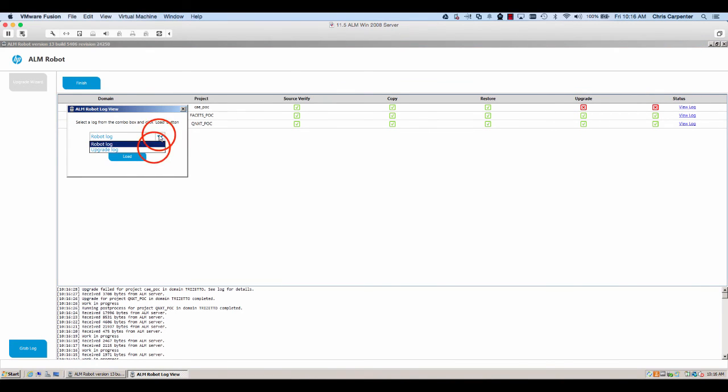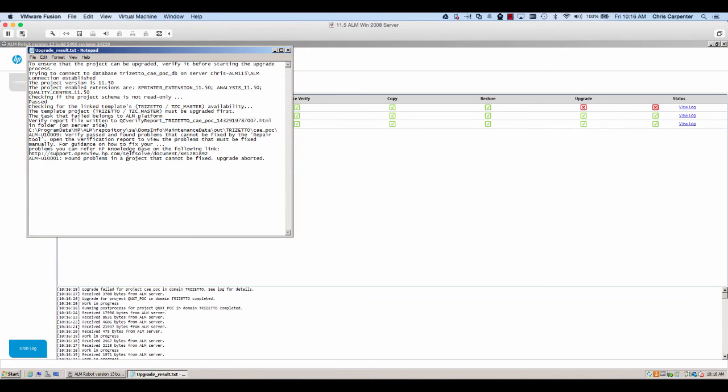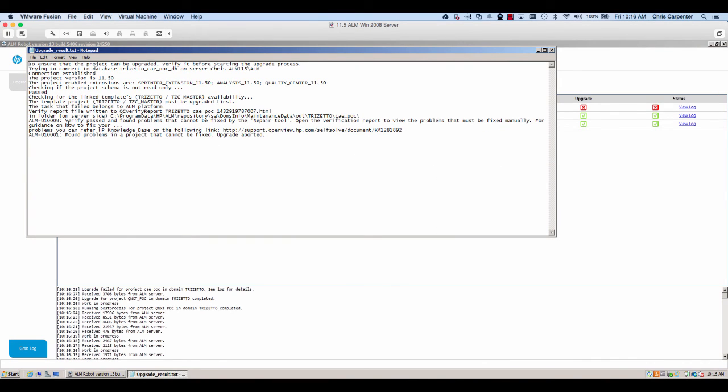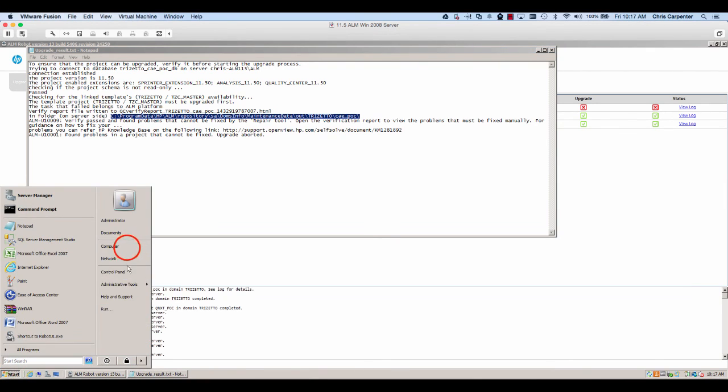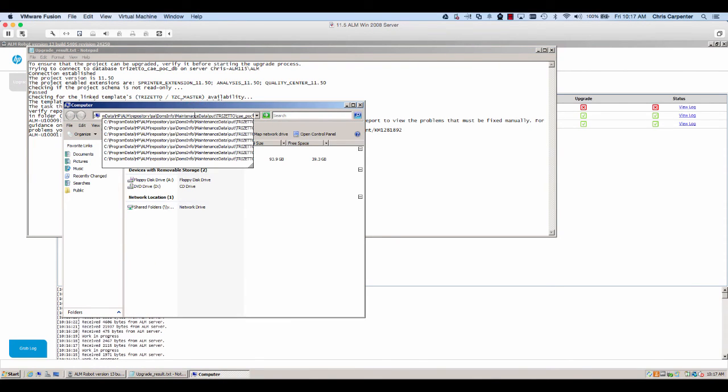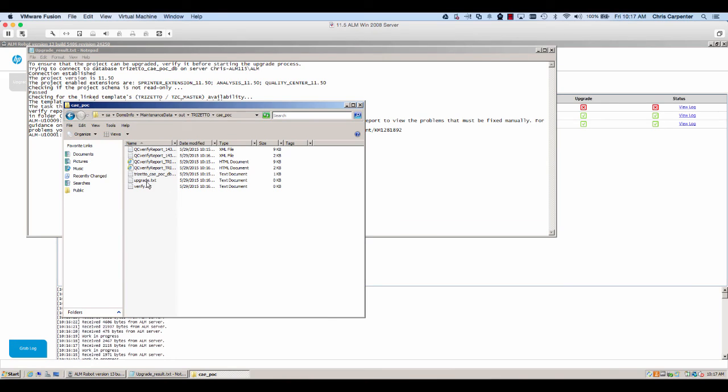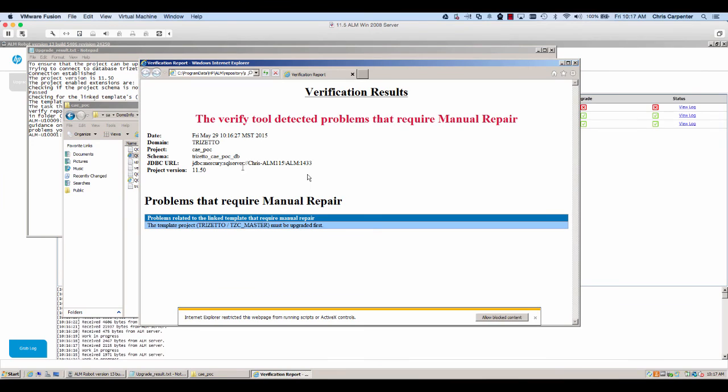We have the ability to look at the robot log or the upgrade log. For this example, let's look at the upgrade. So this looks very, very similar to the errors that we see traditionally in the manual ALM upgrade. If we copy this file location, we can view it and actually see what the error is. So let's grab the most recent log, and here is the error. The template must be upgraded first.